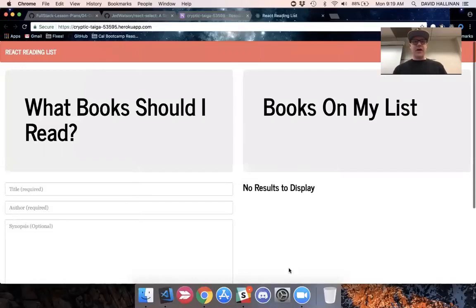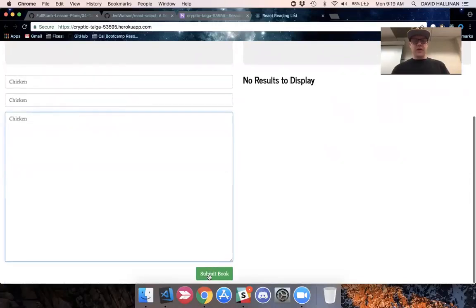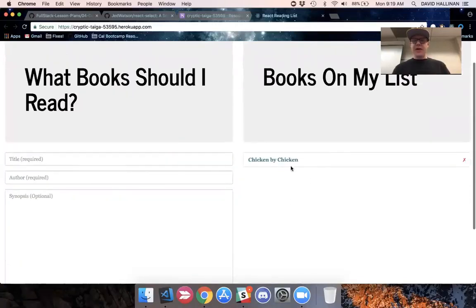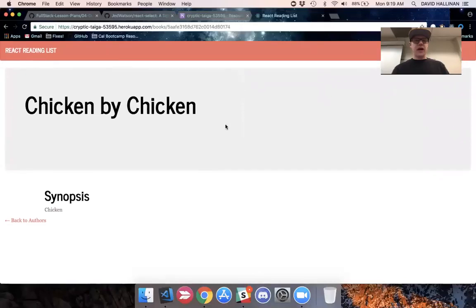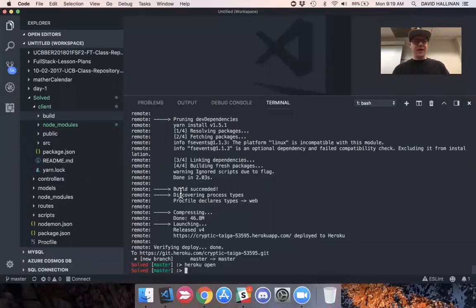Yay, so there's my app deployed on Heroku with full-on MERN. You'll notice that there's nothing in here. So my app should work. So a book called Chicken with a synopsis of chicken is going to be submitted and pinned over here. And if we click on it, we can go to an actual view of the ID, and we should be able to get rid of it. So the problem now is that we don't have our seeds in there.